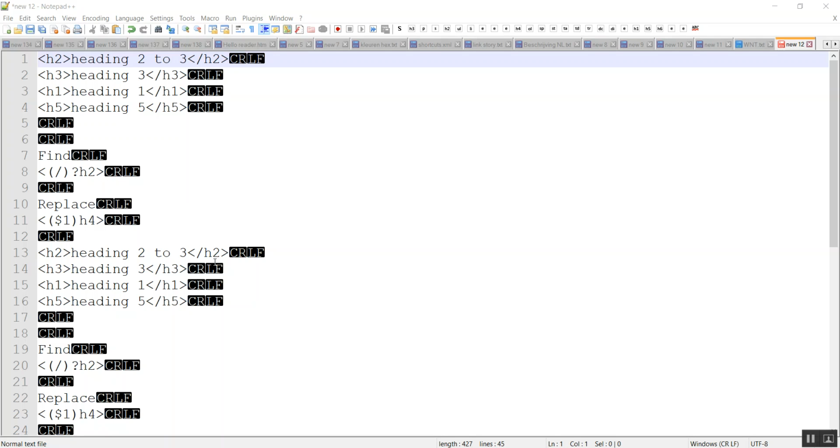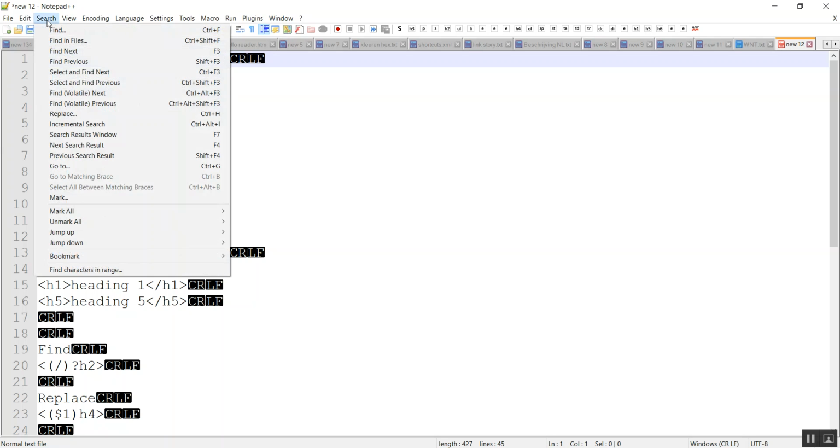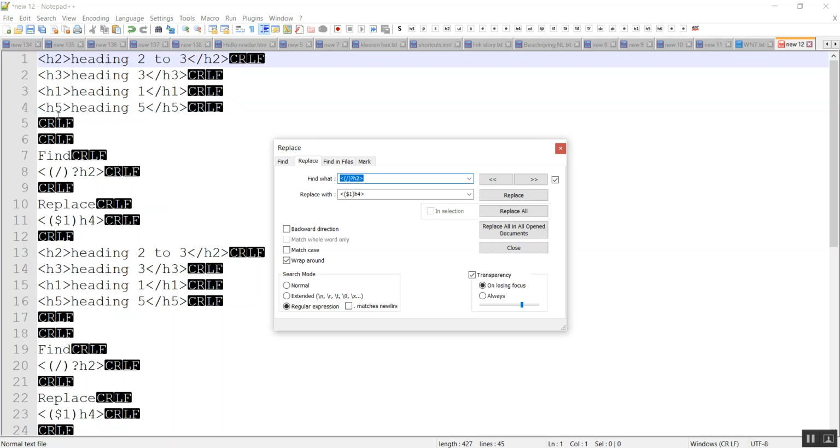Imagine you want to change a heading from H2 to H4 using a macro, which is a script. You can easily make this script by find and replace. You go to search and choose replace, Control H. And I already have the command in the line. It says find this bracket of HTML tag.